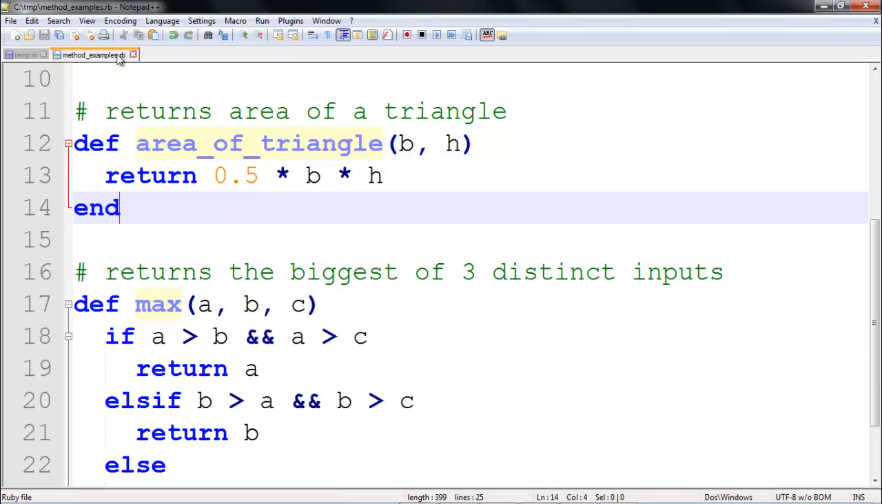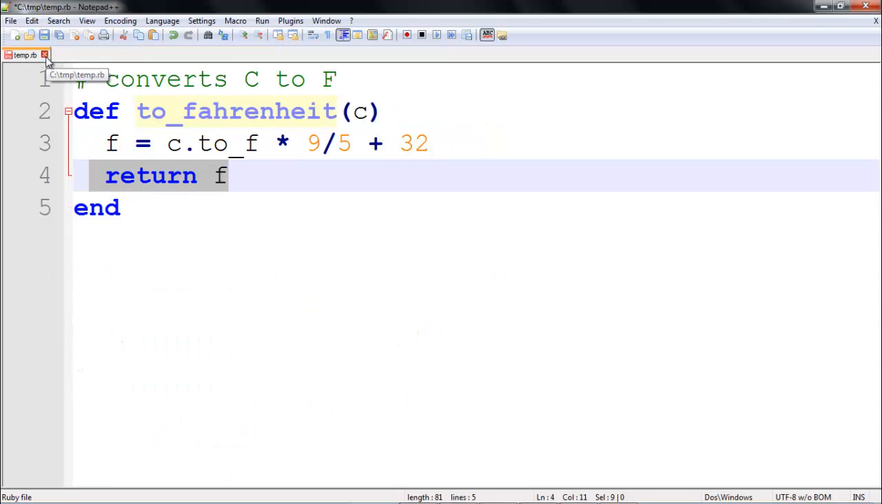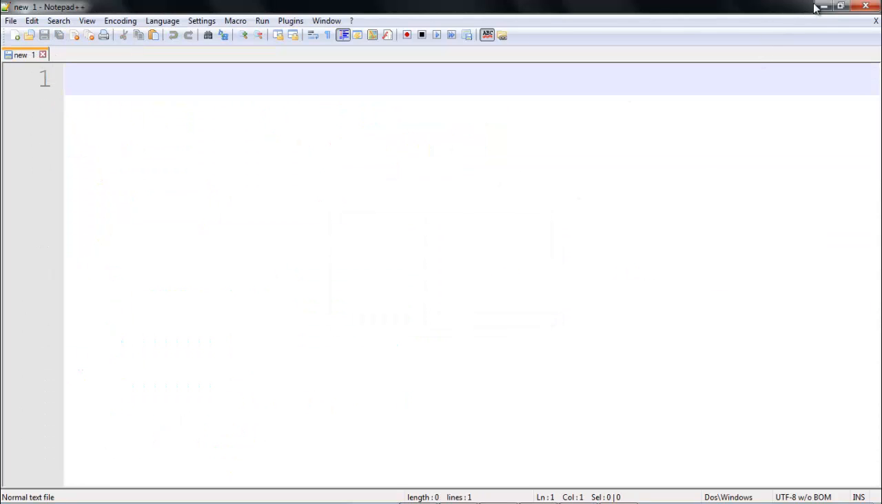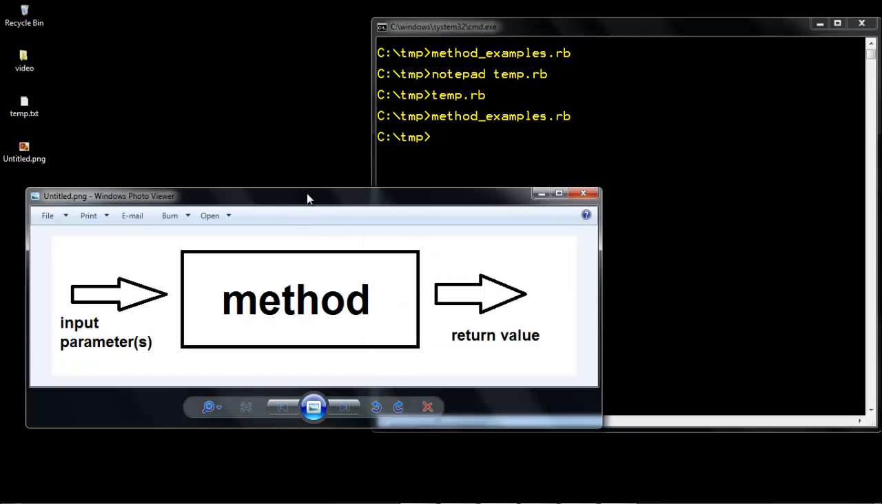Okay, that's the end of this unit. The next unit we'll take a look at how to call a method.